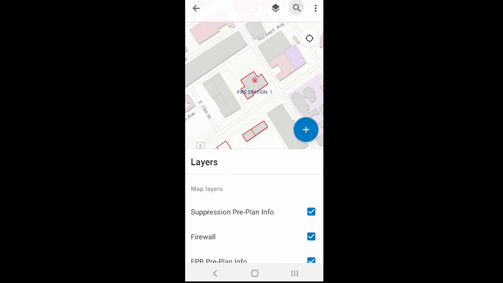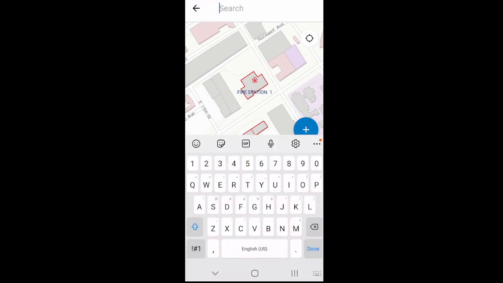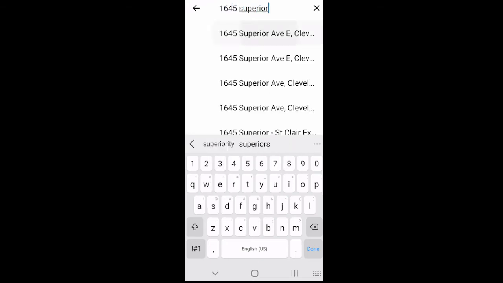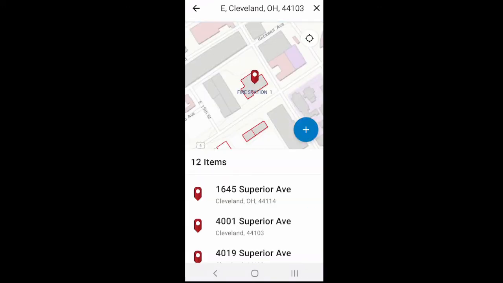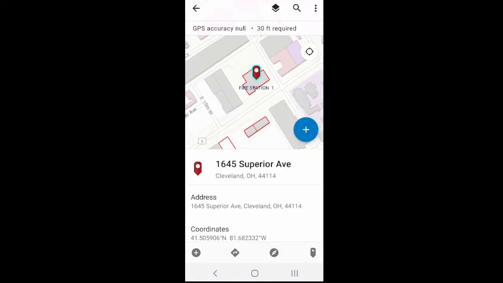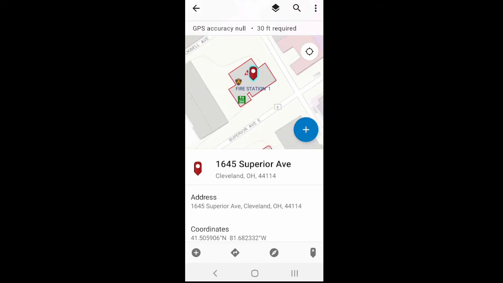Next, we have the little search bar that comes up. If you're searching for the address for the pre-plan you're going to do, you would type it in here. The address will come up and you select it. Usually it's the top one and it'll take you to that address. So there we have 1645 Superior. It's just a quick way of finding the address.